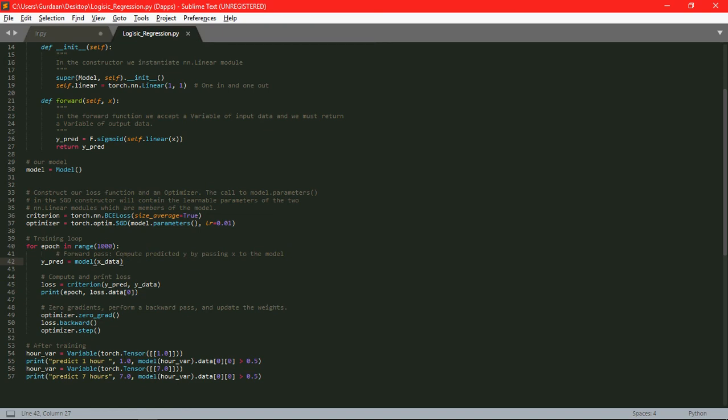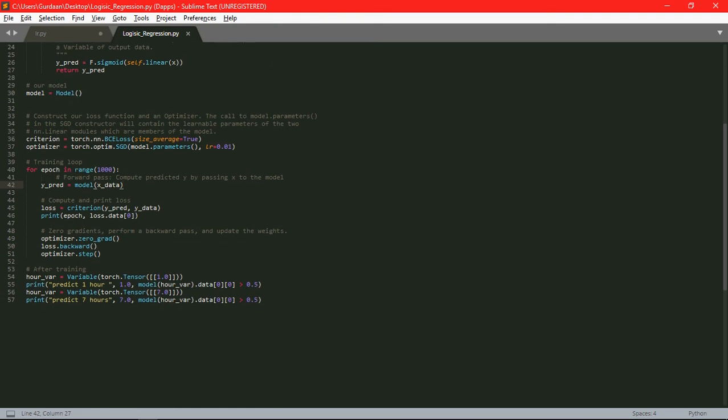Now, after training, if we want to check how our model is performing, what we have done is we have defined two variables, like our variable, and we have passed it to our model. And if the probability is greater than 0.5, then it will return true, else it will return false. Now let's try to run this up.